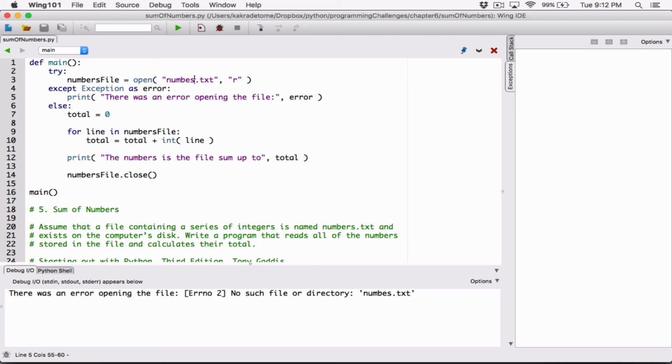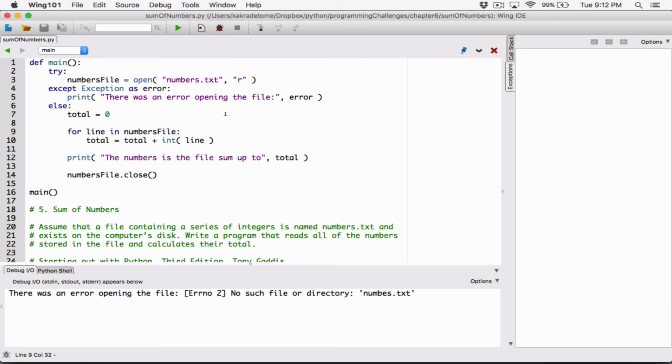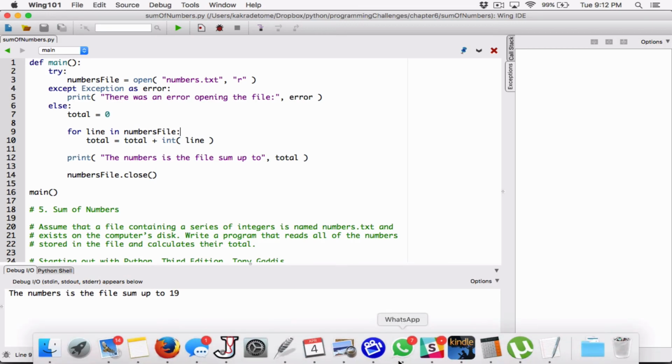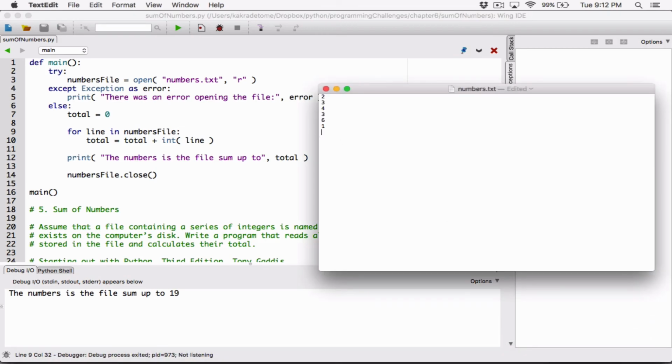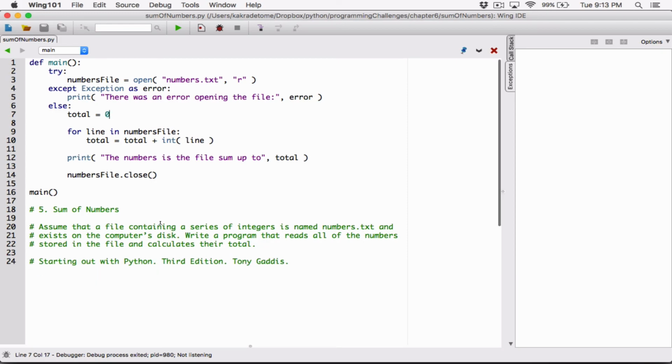And now when I fix this to the correct name of the file, which is numbers.txt, save this and run it. Now it says the numbers in the file sum up to 19. When I add 5 to it, now you expect 24. Let's actually add 2 to it. That's 26. Let's add, let's say, 7 to it, and that should be 33. Save this, run this, and it says the numbers in the file sum up to 33. And so this is working.